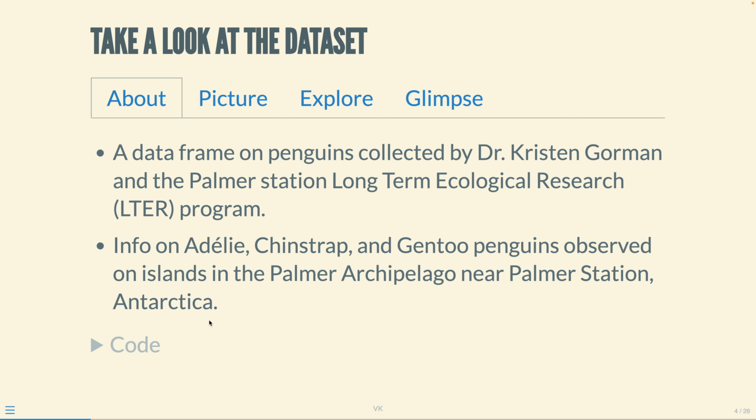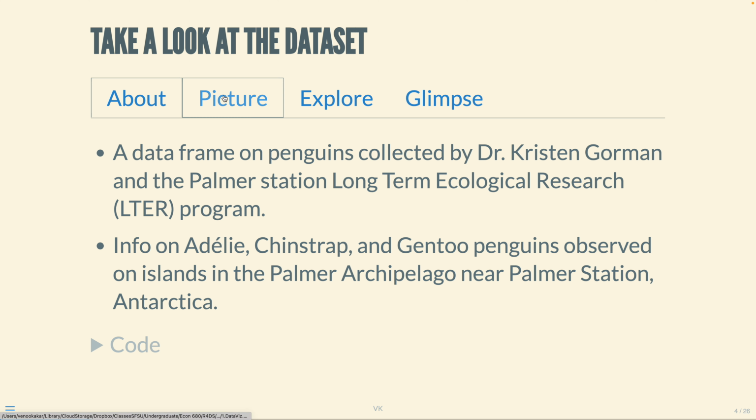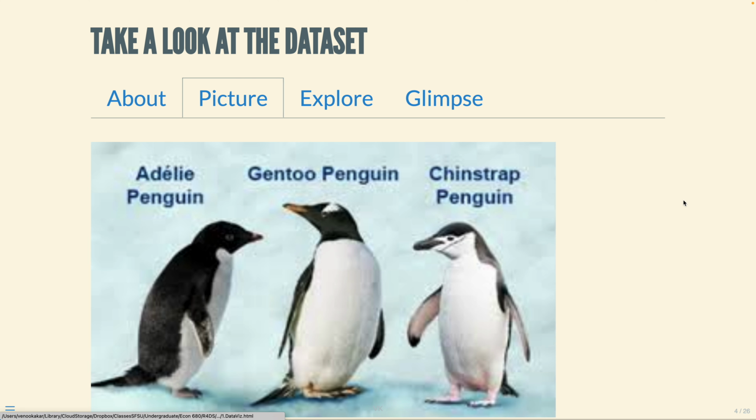If you want to learn more about it, you can always look at the help menu here and learn about the Palmer penguins. I'll just type this in your console and you can learn more about it. But I like the pictures. Here is the Adelie penguin on the far left, as you can see. This species looks like it has a black tuxedo on. Maybe it's ready to go party. And this one in the middle, called the gentoo penguin, has an orange or red bill.